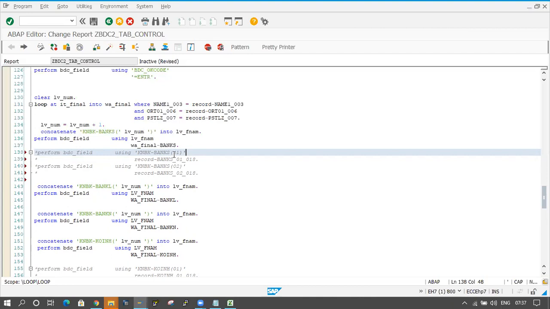At that time, banks is coming here. Banks means bank country key: bank country key 1, bank country key 2, bank country key 3, bank country key 4, like that. It is coming for one customer, and for another customer it will contain only one bank account. At that time, hard coding we should not take. So we have to take some dynamic values here. That's why I'm taking lv_num equal to lv_num plus 1 in place of 0 1.